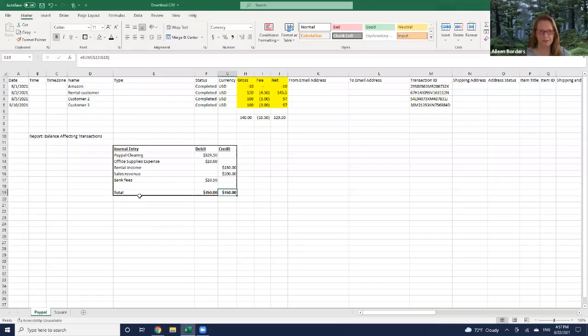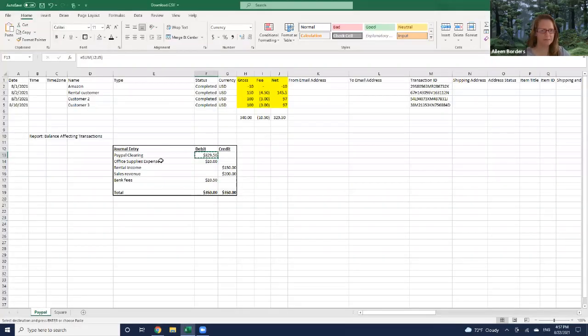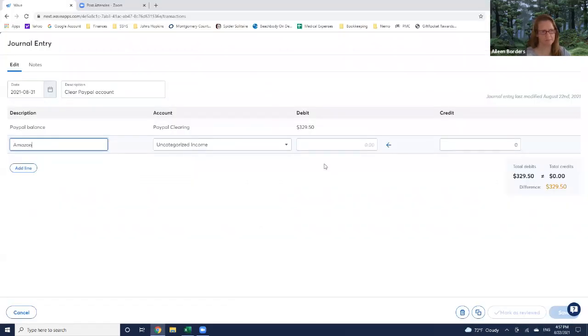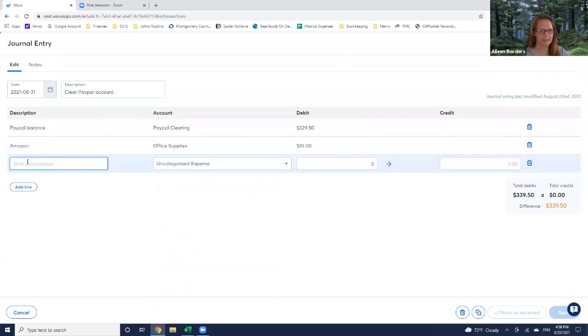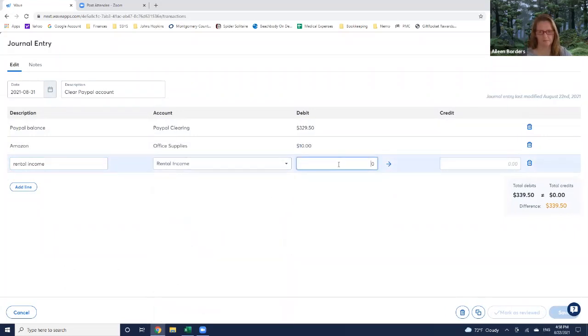So if you remember from our journal entry, we had a debit $329.50. Okay. My next item was my Amazon. So that is going to go to office supplies, and that is a debit of $10. I'm going to add a line. My next was my rental income. And this description is just for you, so maybe you know who that rental person is and you can do it there. And here's a credit for $150.